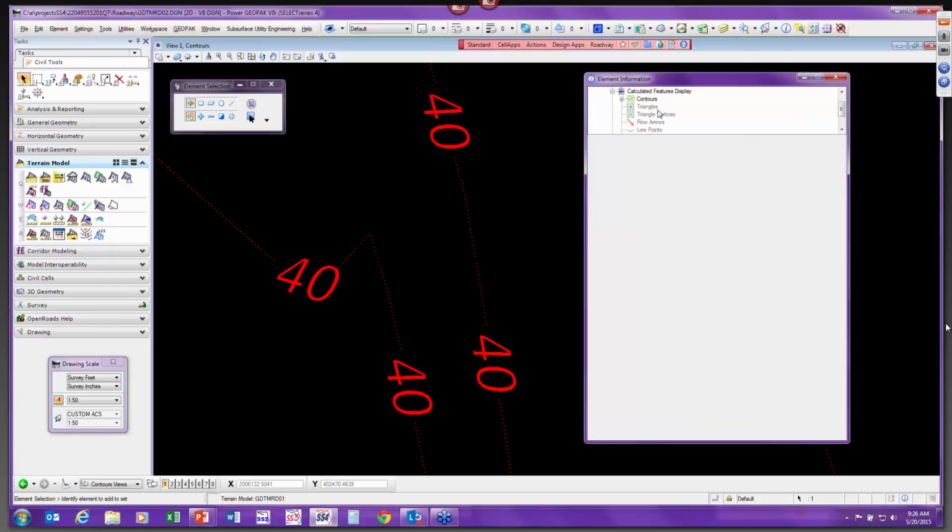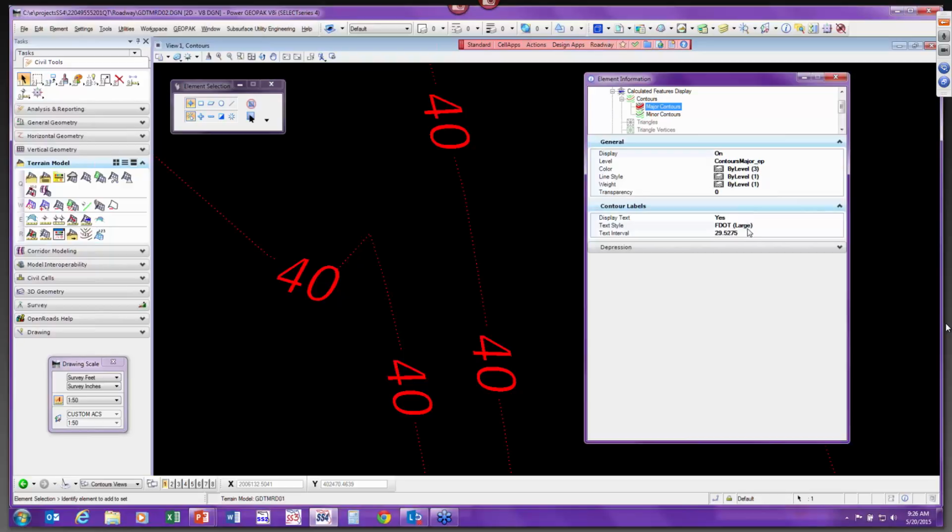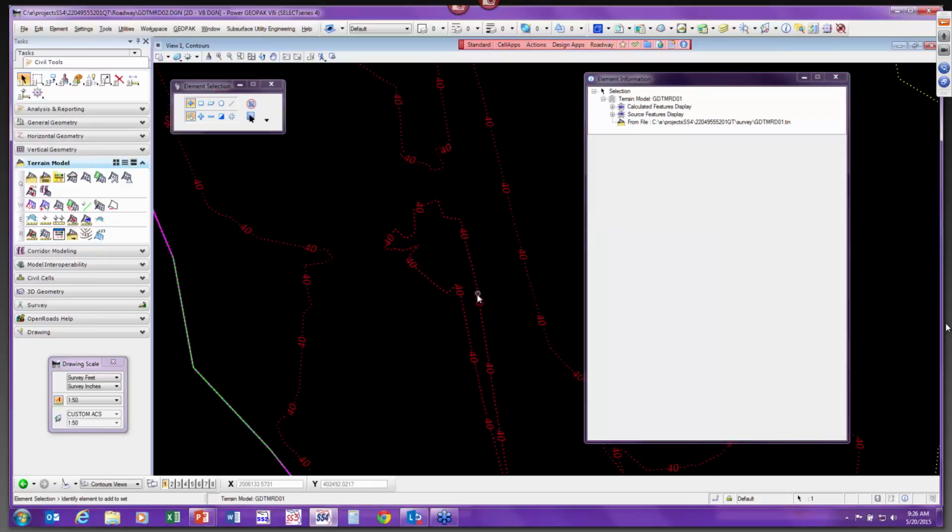All right. I can also go in and change this, and I don't know why it bounces down to 29 feet, but it does. I can change this. Let's say I don't want to see them every 30 feet. Maybe I want to see them every 100 or 50 feet. Okay. And then that just changed the interval or the spacing in between my labels.